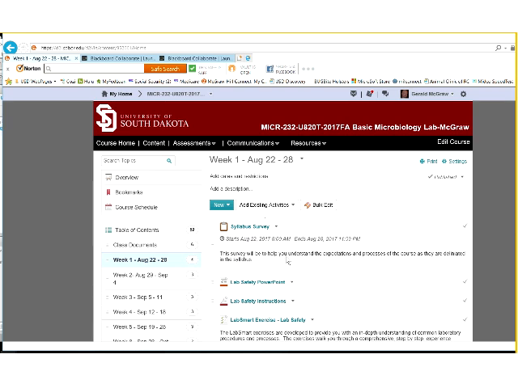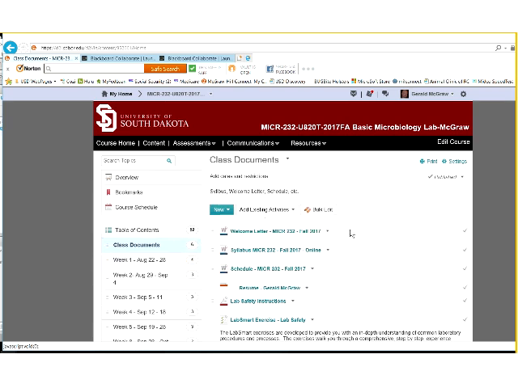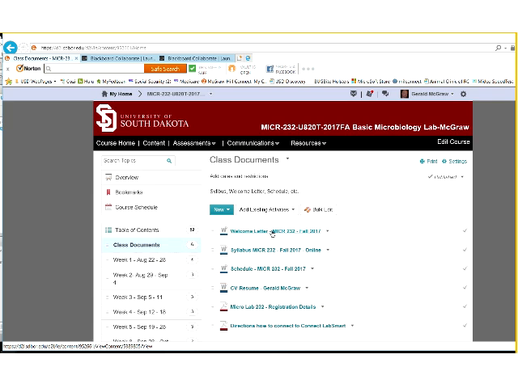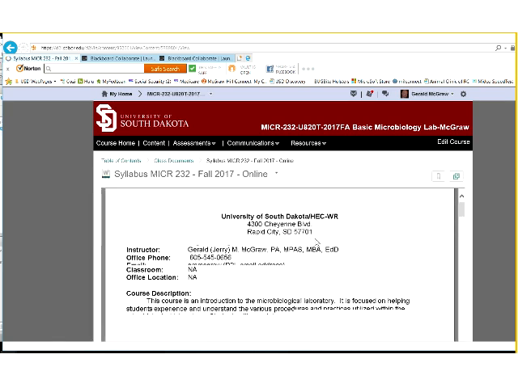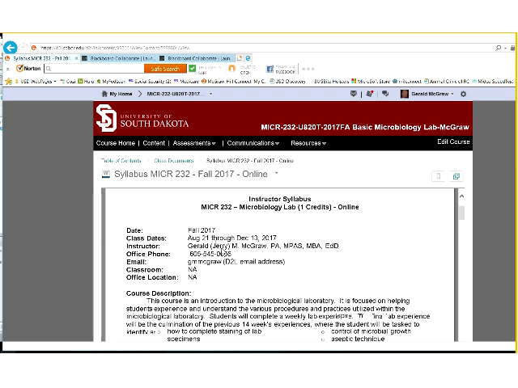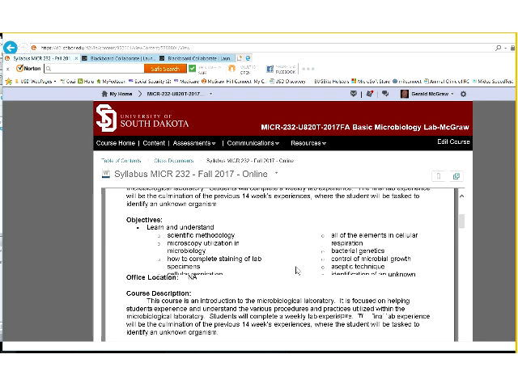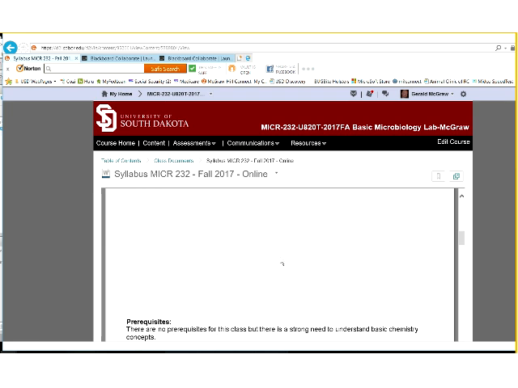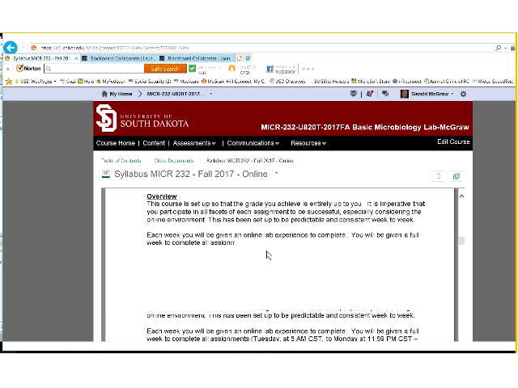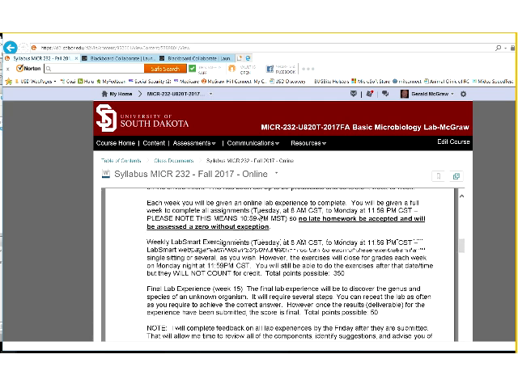If you go into the class documents, you want to read the welcome letter, and you want to read the syllabus. I really challenge you to read the syllabus because it tells you where the points are and all that. I'm going to click on that now just to talk about it a little bit. It tells where the class materials are. It talks about all the things we're going to discuss as we go through this, including the overview and what's due.